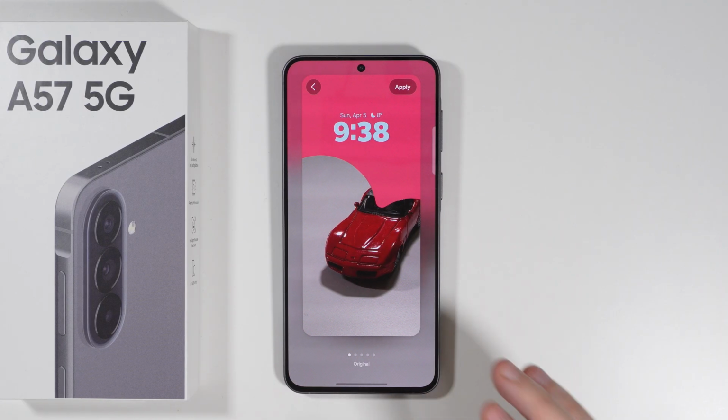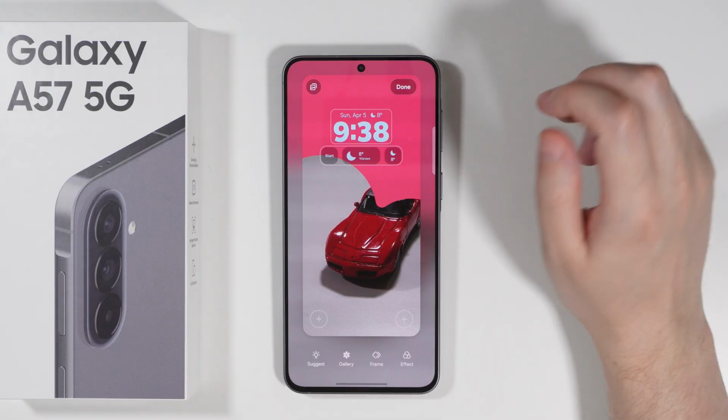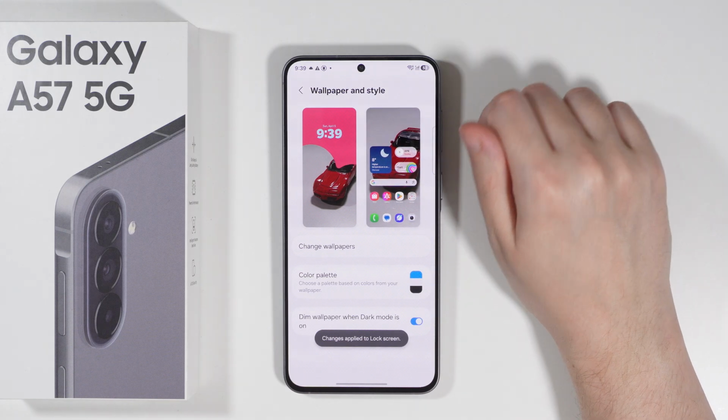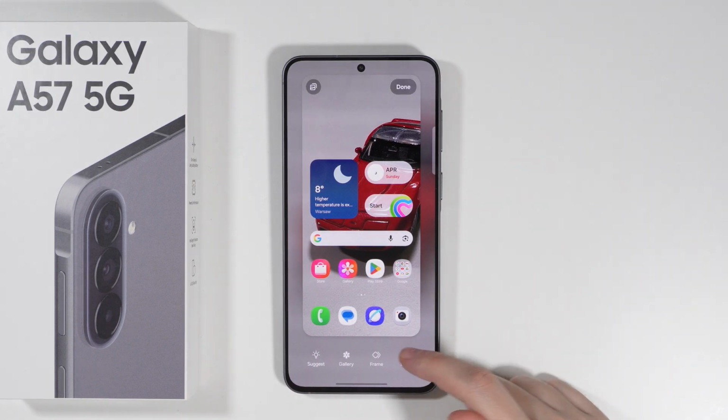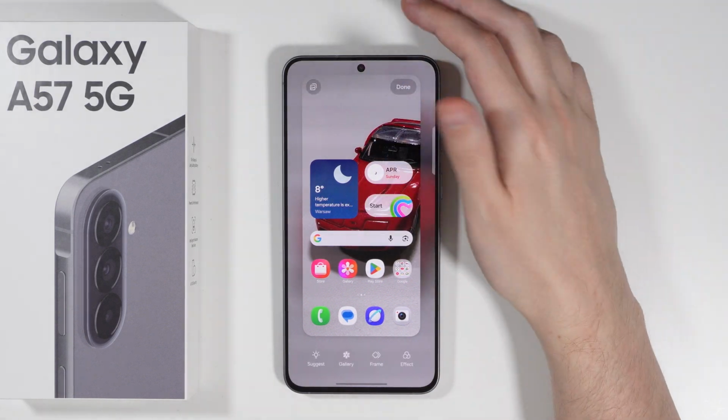We can do exactly the same thing on the home screen if you decide to change the home screen wallpaper, if you want to update it a little bit as well. So if I tap on done over here, I can move on to the home screen. And as you can see here, I have exactly the same list of options. So that's pretty much it.